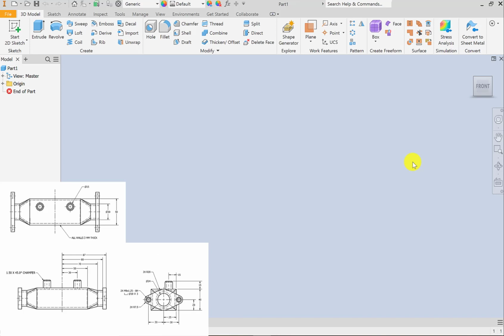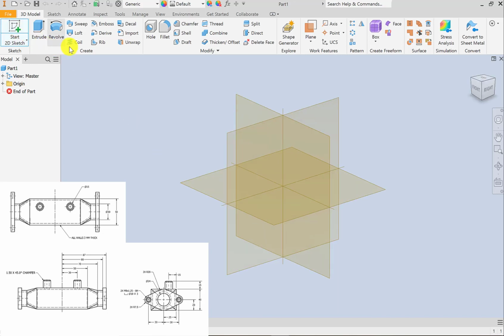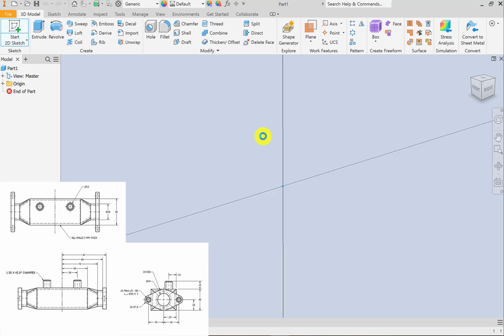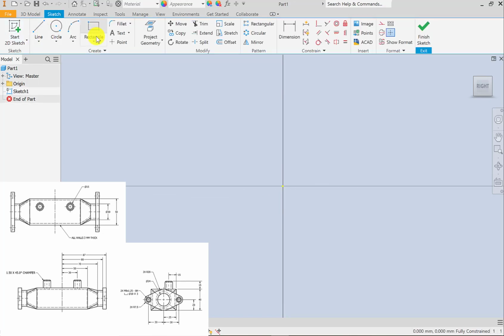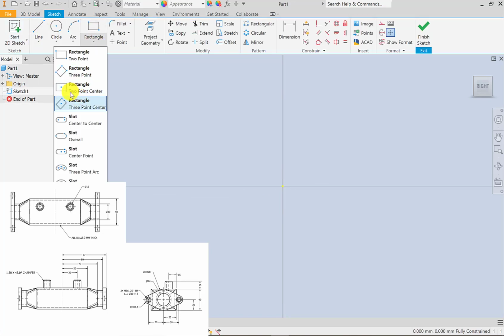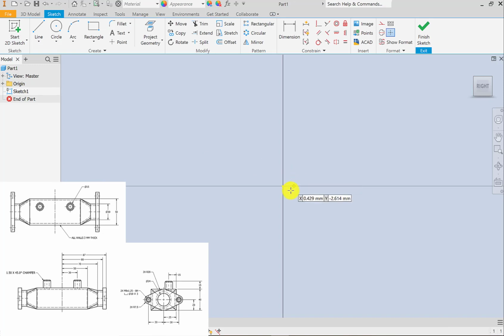So let's get started. This part is dimensioned in millimeters according to the drawing, so I've opened up a standard millimeter part file in Inventor. And again, I'm going to start off by extruding out the rectangular prism for this part. So I'm going to start a 2D sketch. I'm going to start it on this plane here, which gives me my right profile, and I'm going to sketch out a rectangle. And I'm going to use the 2-point center rectangle that I used in the previous example.